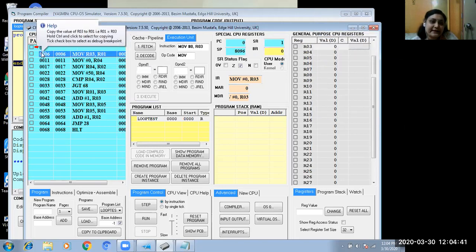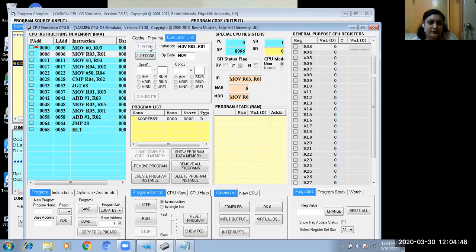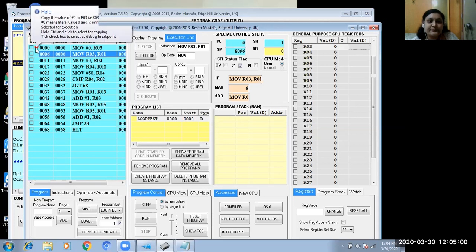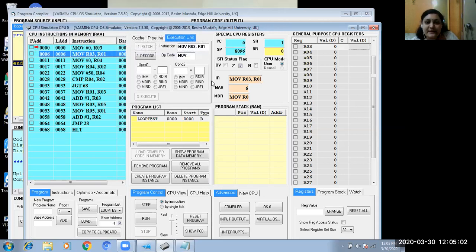Now again, for the second line, we want to execute it. So again you have to fetch the code. Now you can see the program counter is at 6, which is this line, the second line, E06. And this is your stack pointer 8096, which is shown as an arrow here. Then this is my second line.